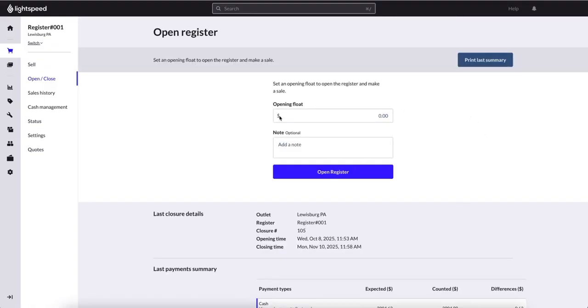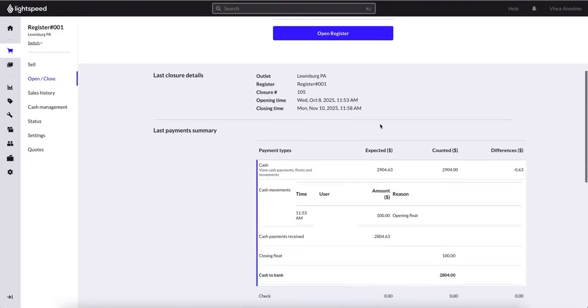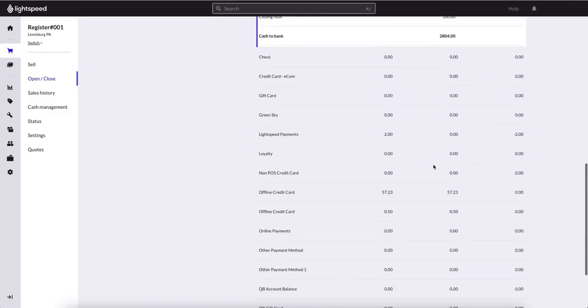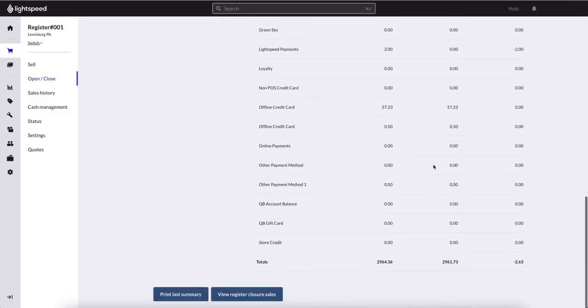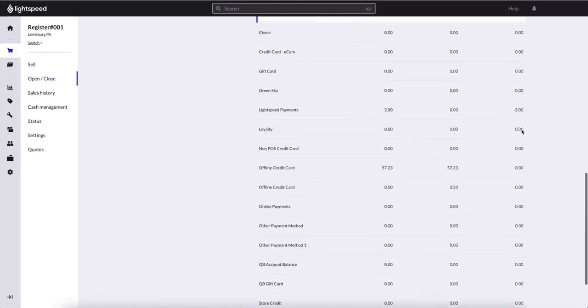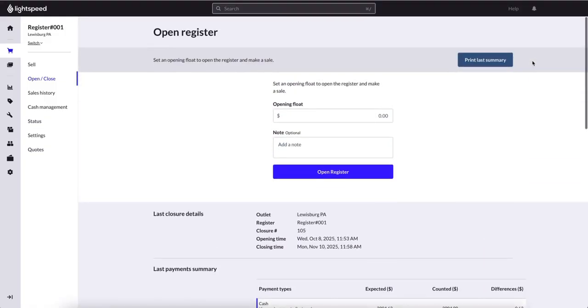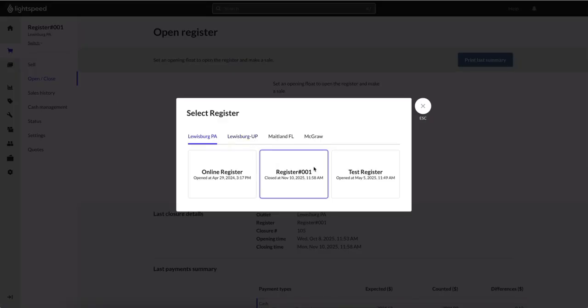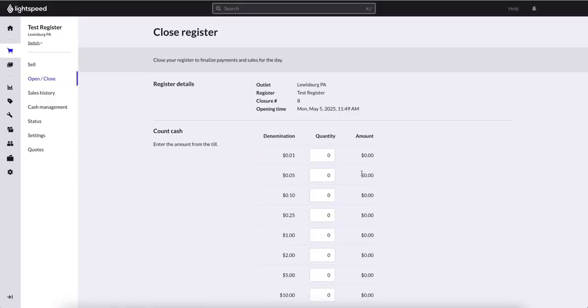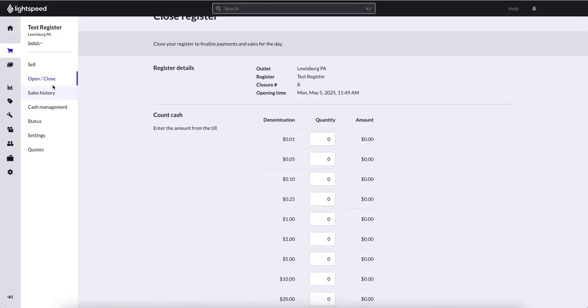Once it's closed, it goes back to the opening float for you to reopen the register to start the next day. Underneath that, you do have the ability to review what was entered, and it will reflect any differences in the right-hand column. As you can see, we didn't put an amount in for our Lightspeed payments, so it shows as short. But now if we want to move on to the next register, we just come up to Switch Register, and we go to the next register that we just selected, and we basically do the same thing.